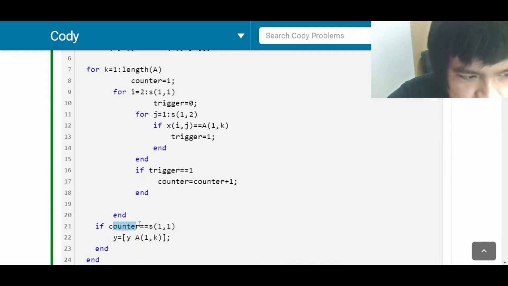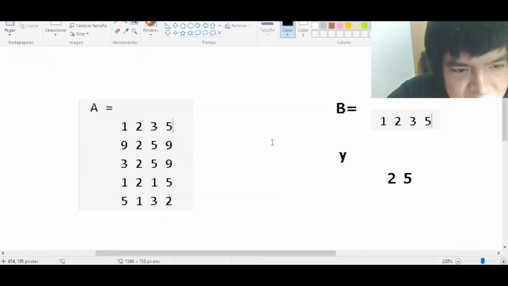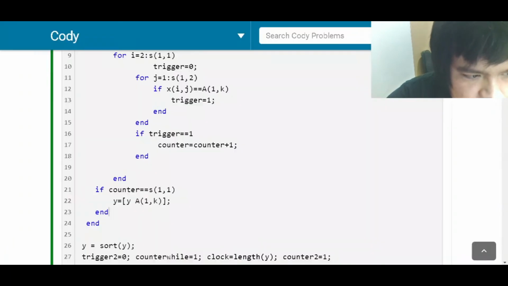So if counter is 5, the number of rows that the matrix has, then that element is gonna be part of the final answer. We make it like this: y is gonna be y plus that element. So if we check for 2, then we see that it's present on all the rows, so the counter is 5, and since 5 is equal to the number of rows, it's gonna be part of the vector that is the answer.